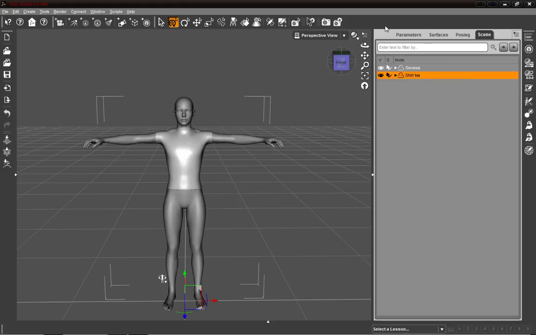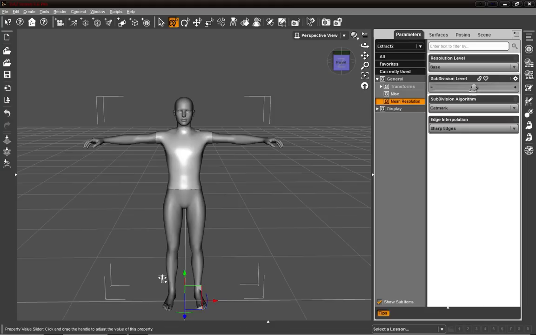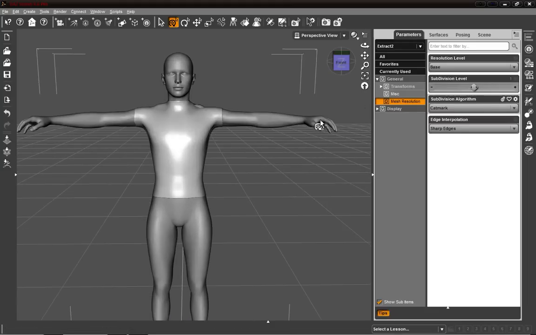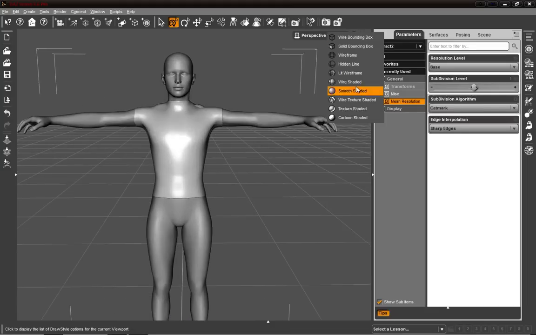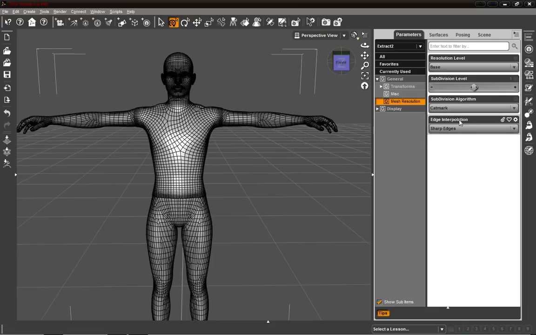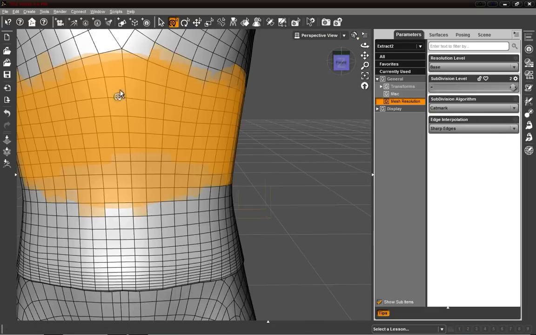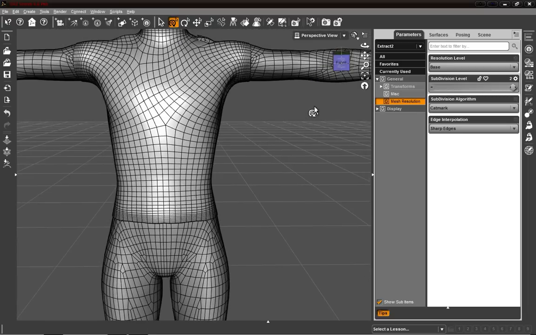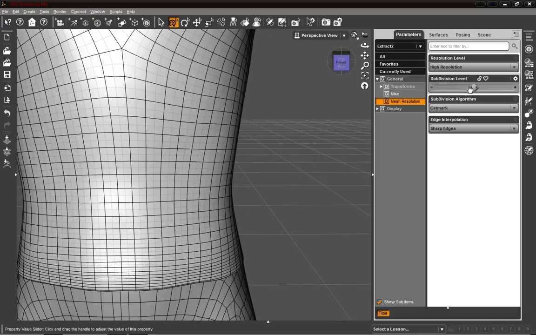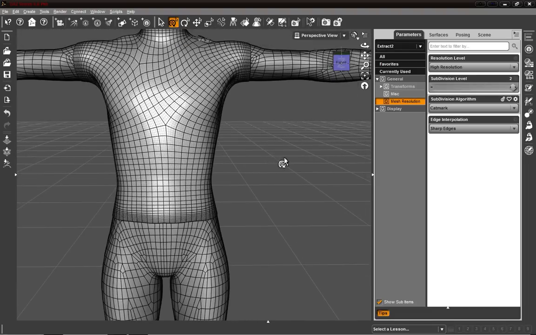There we go. And we go to parameters, and we can change the subdivision and make it, you know, more division. But as you see, there's no subdivision for the shirt. Did I click on shirt? Yeah, I did. And then we go to high res. Okay, there we go, high res. There it is. And then there's the subdivision. Okay, there we go.